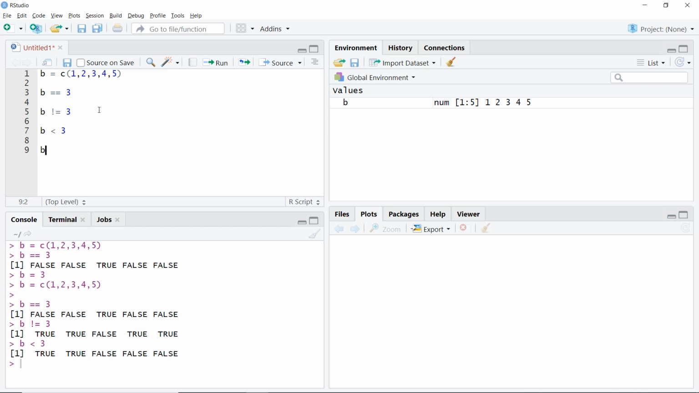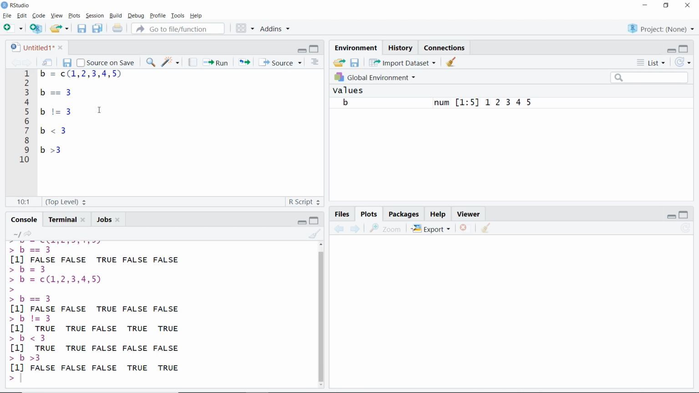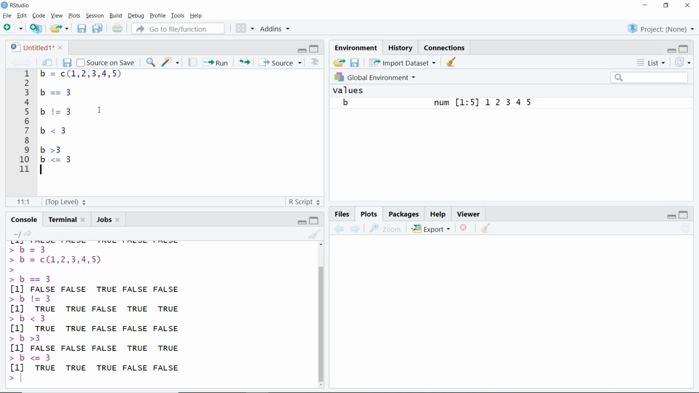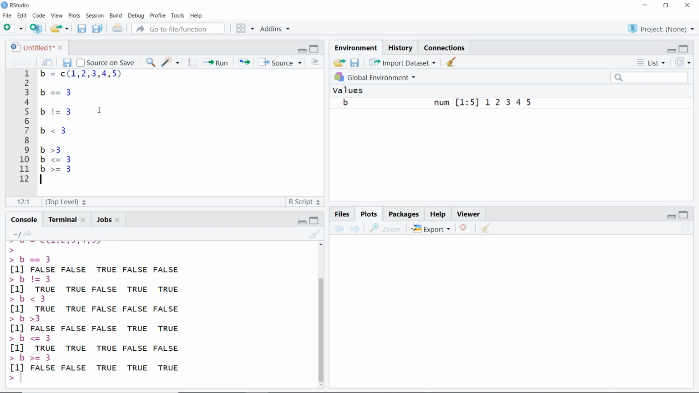Greater than, less than or equal to, and we can have greater than or equal to. So you can see that the answers that we are getting are in true or false form. This is nothing but our logical statement or comparative statement.